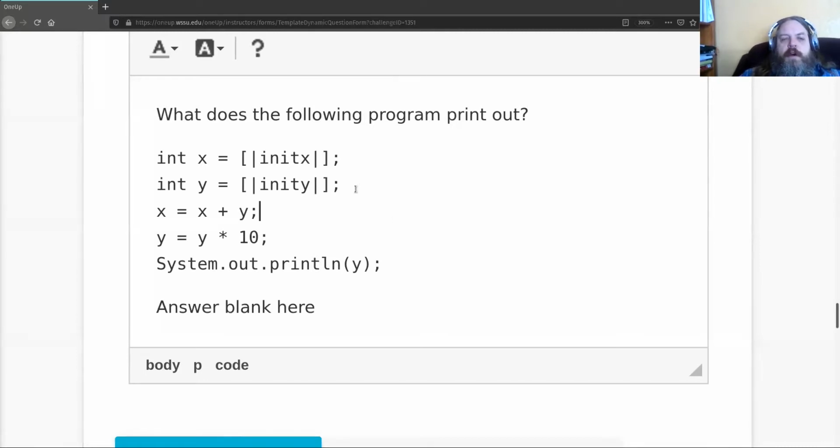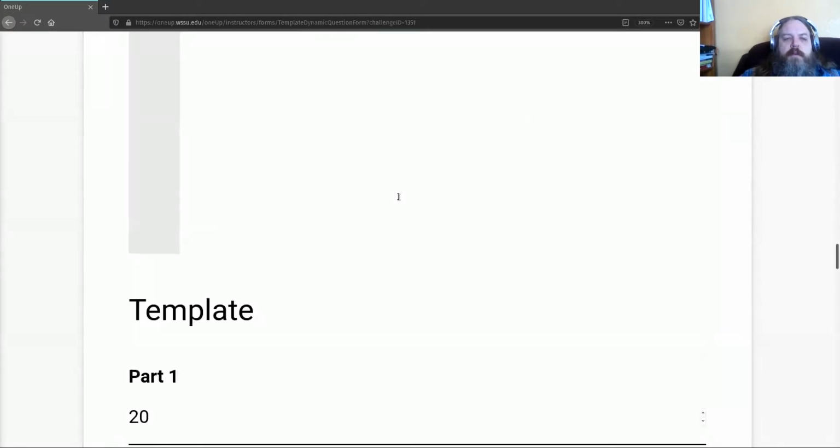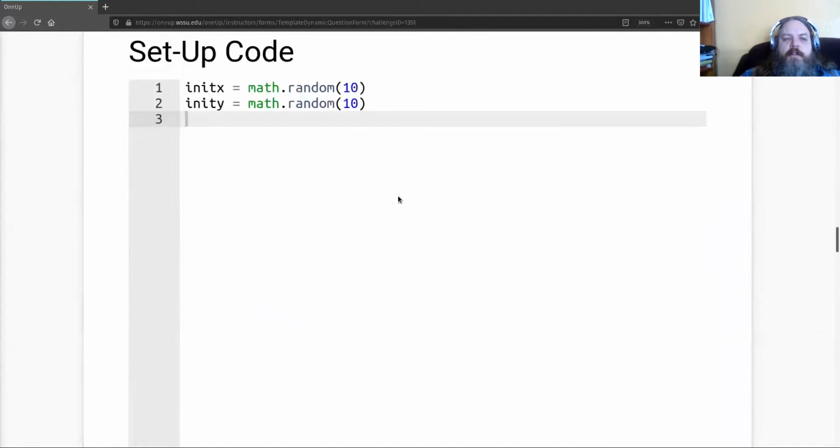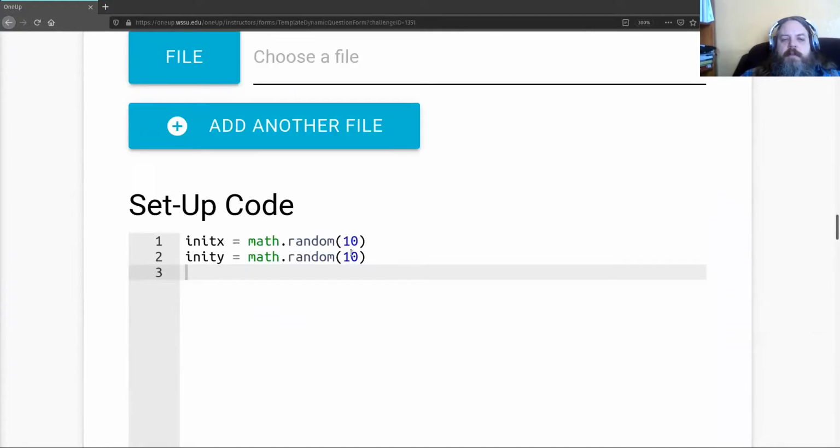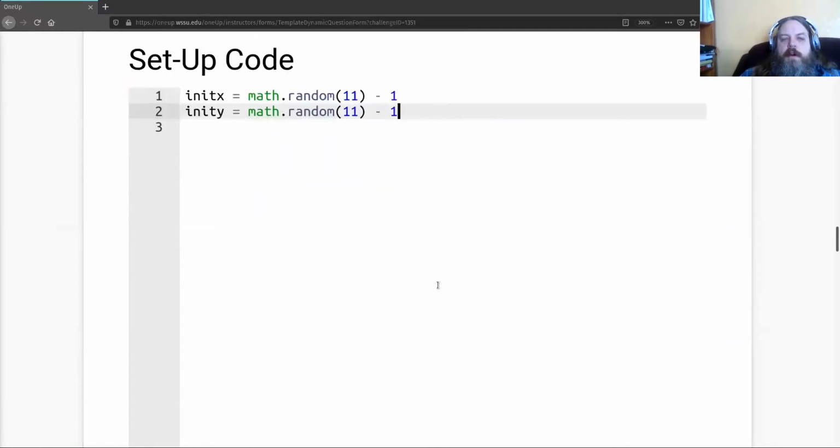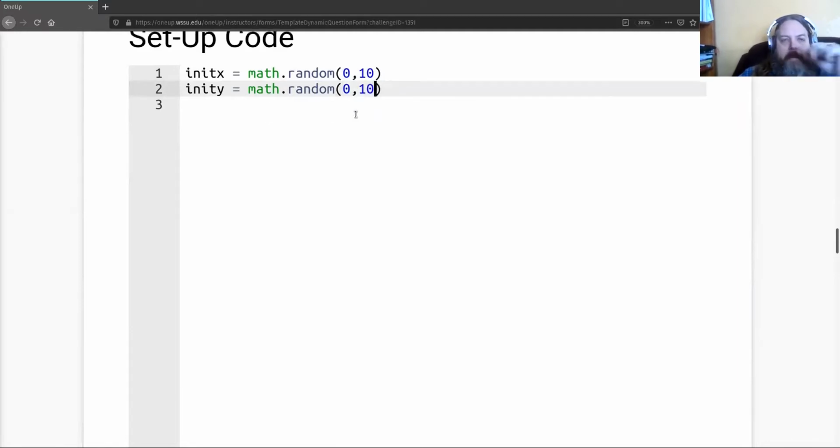Okay, so we can set up X and Y as just random numbers. In this case, let's do 0 to 10. Or actually, let me do the clearer syntax for that, which is this. So from 0 to 10.